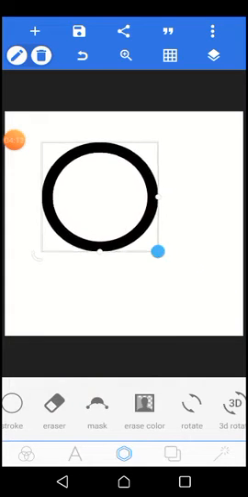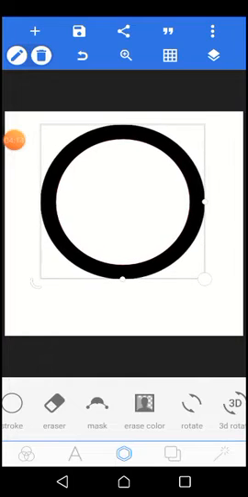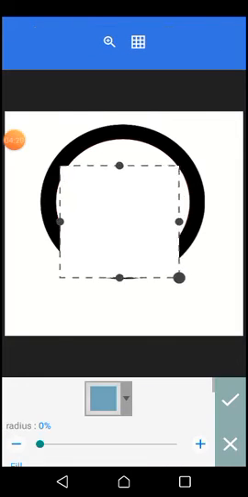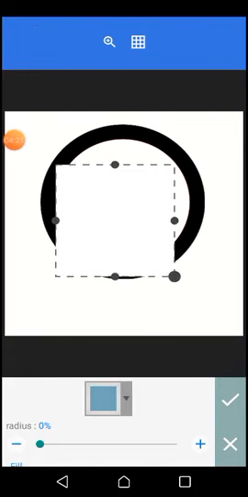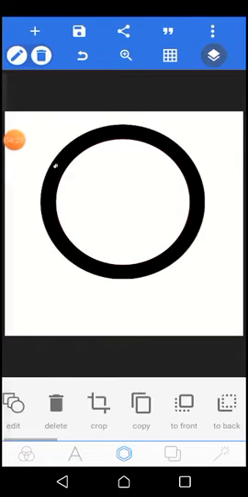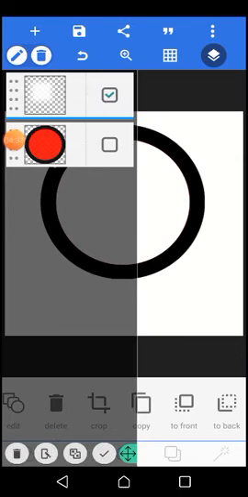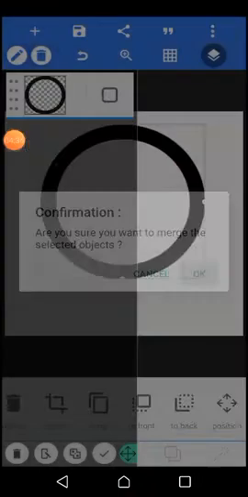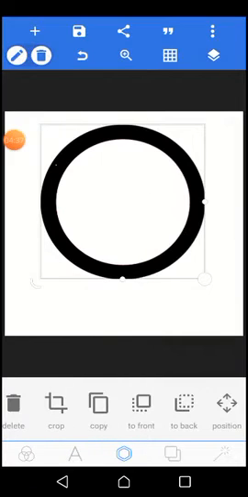We're almost done. So this is now your design. You go to shapes again. Use the selected shape, reduce it, and place it on the circle, and then press OK. Merge that new one with the old one. Merge them together. So it has been merged.